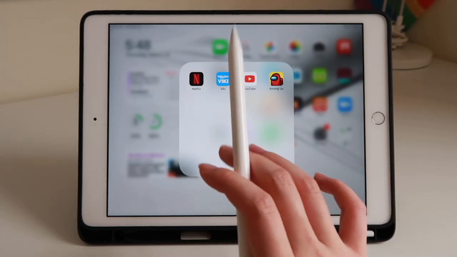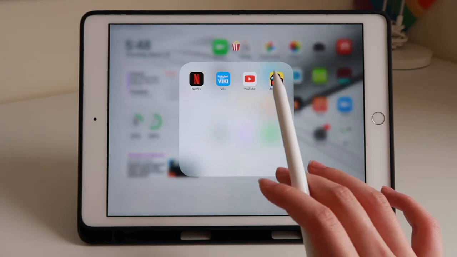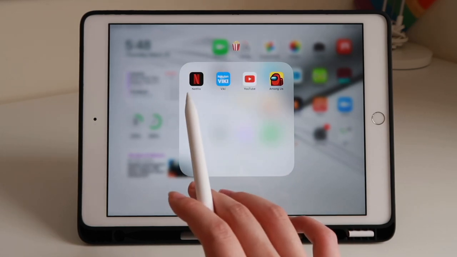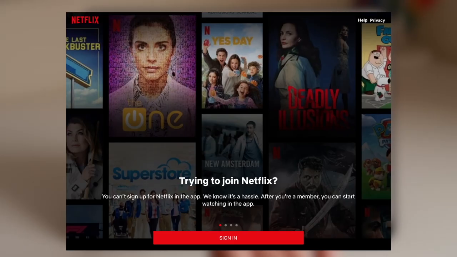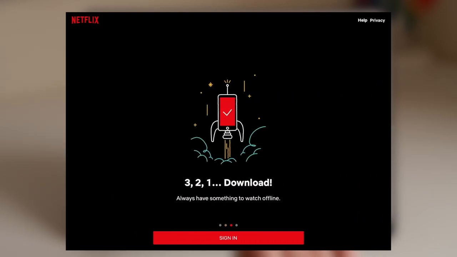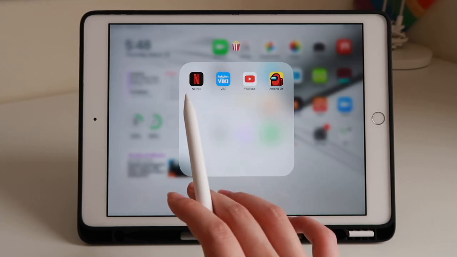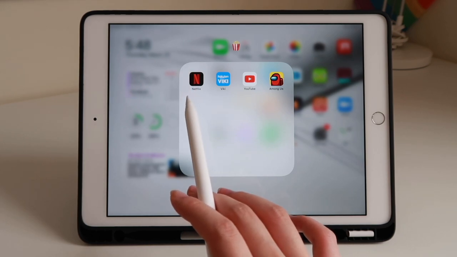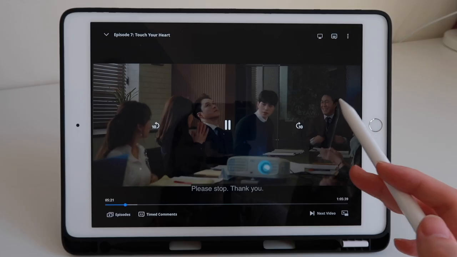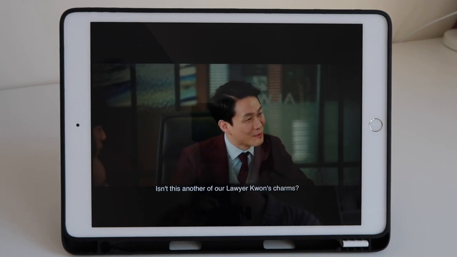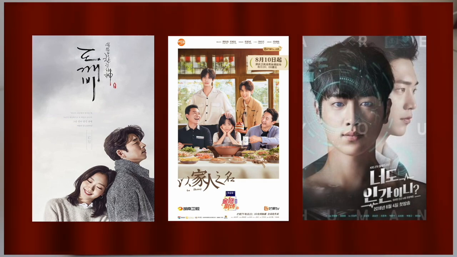And now welcome to my entertainment folder. So I use Netflix, Viki, and YouTube interchangeably. I either have a Netflix subscription active or a Viki subscription active, never both. So I don't have an active Netflix subscription right now, but these are my top three favorite shows. So if you haven't seen these yet, definitely go check it out. So because my Netflix is not active right now, that means my Viki is. And right now I'm watching Touch Your Heart because I'm still heartbroken after Goblin. In terms of recommendations, these are my top three shows. So again, if you haven't seen these, definitely go watch it.